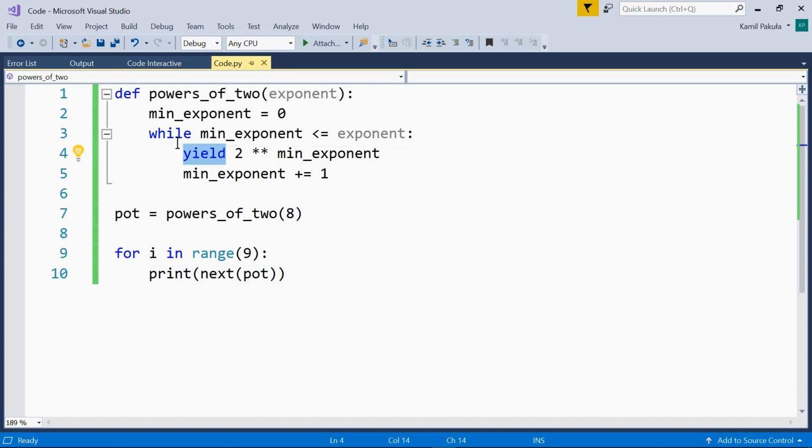the while loop. When this happens, the yield statement returns the value of the expression 2 to the power of min exponent, which is 2 to the power of 0, which is 1. Now the execution stops, but the values of any local variables, in this case just the variable min exponent, are saved. When the next method in the for loop is called again, the generator resumes execution at the line directly following the yield statement, so at min exponent equals min exponent plus 1.